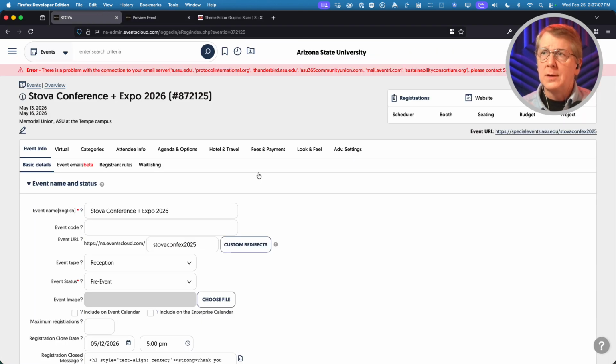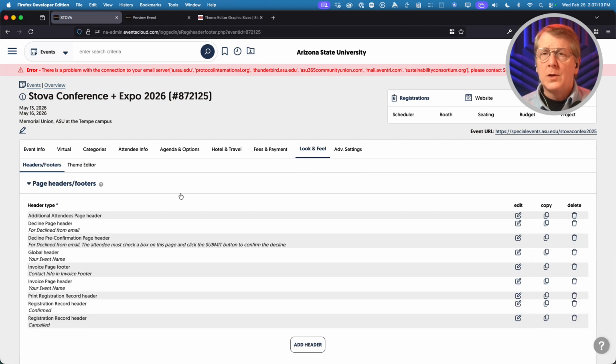Going back to our registration settings, I'm going to go to look and feel and go into headers and footers. So again, the template already has some pre-programmed for different parts of the site. We have programmed a global header, and this shows up on every page that does not have a page-specific header called out. Okay, so it's a way of doing one thing and letting it show up in multiple places.